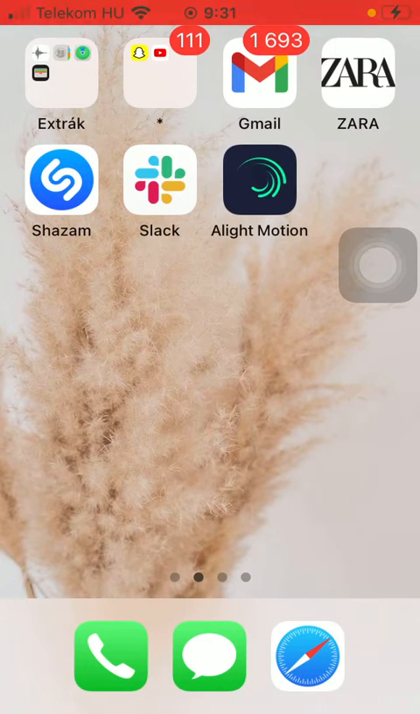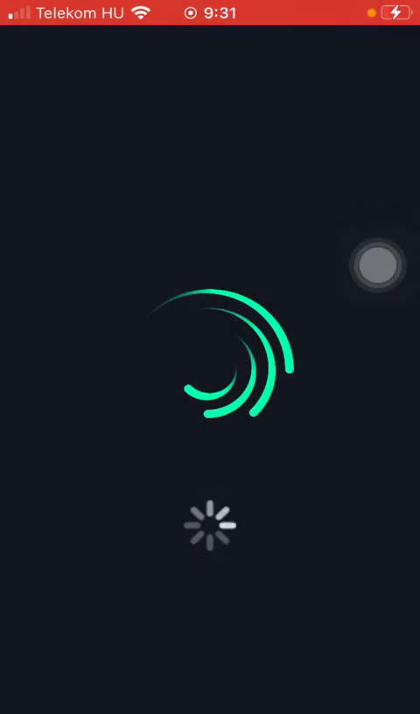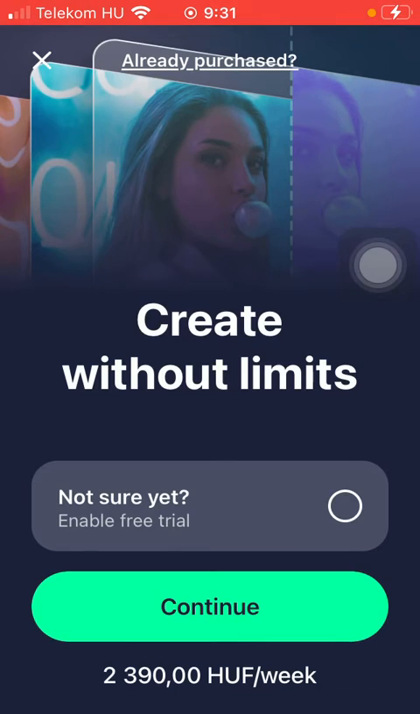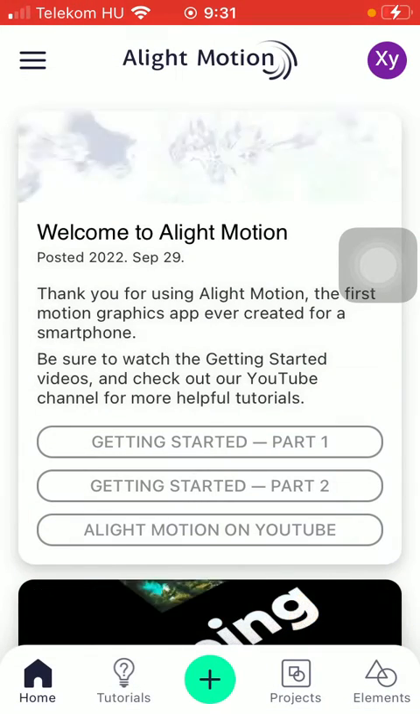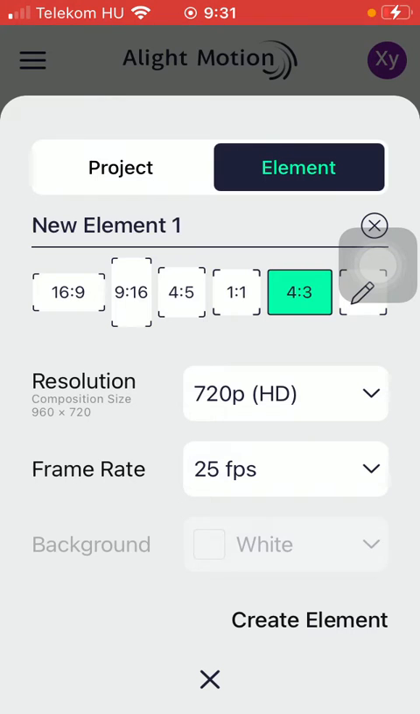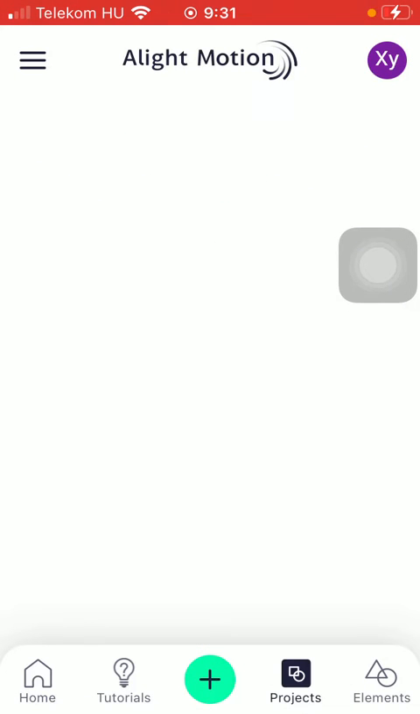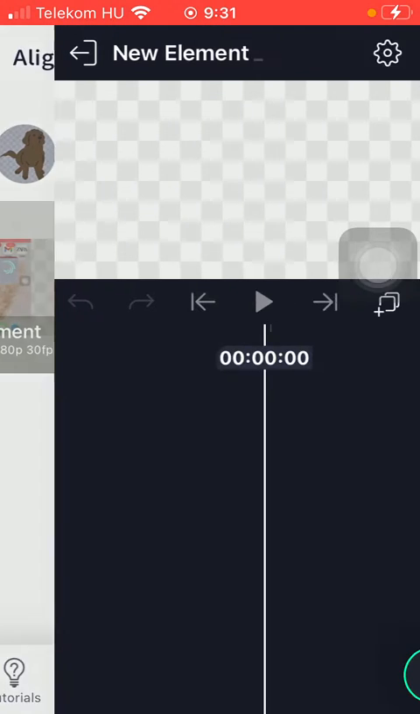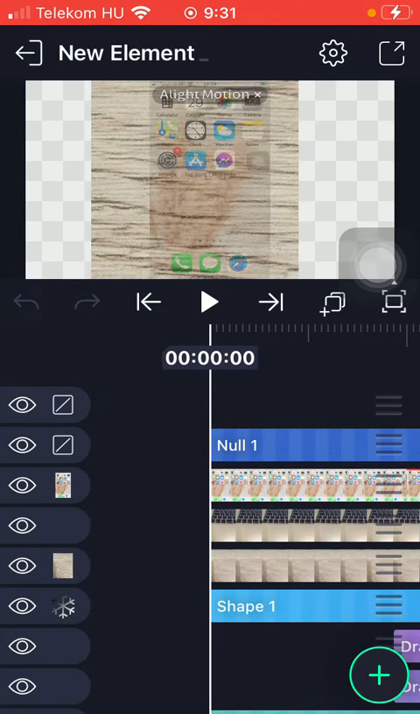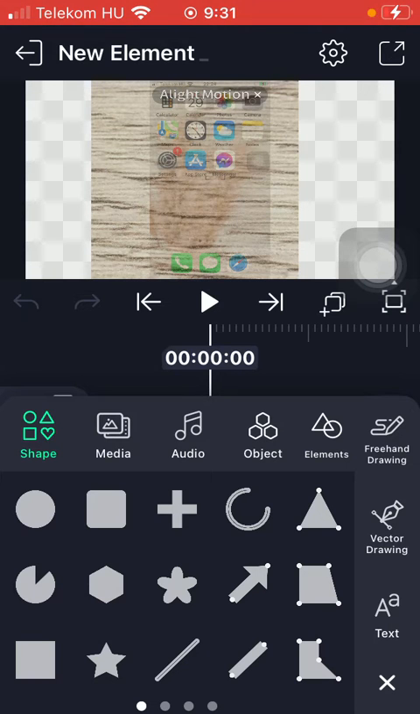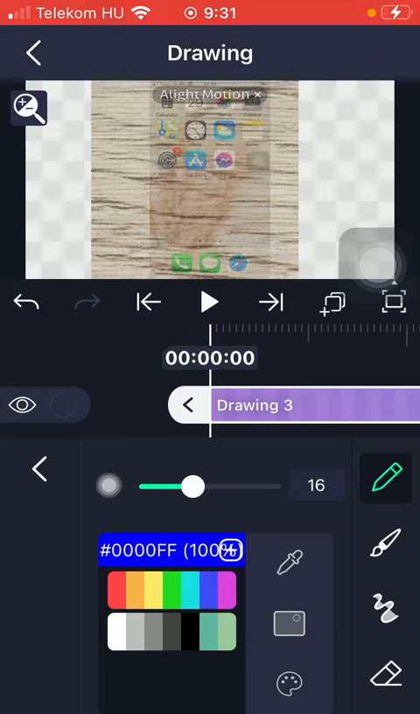First of all, open the application on your phone. Tap on the plus icon down below in order to create a new project or element, but you can also select from your already existing projects or elements. Tap on the relevant one, click on the plus icon in the right side corner down below and tap on freehand drawing, which is the last option in that section.